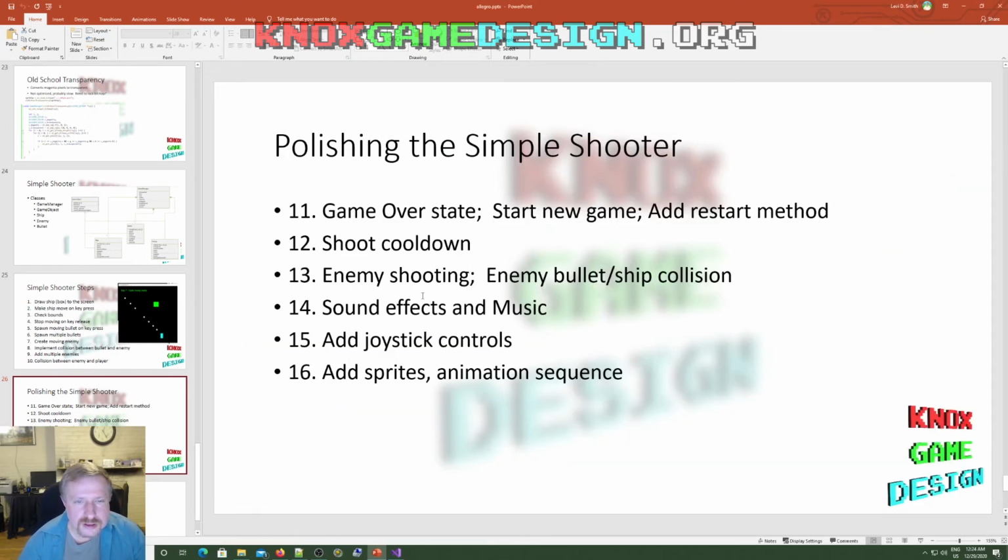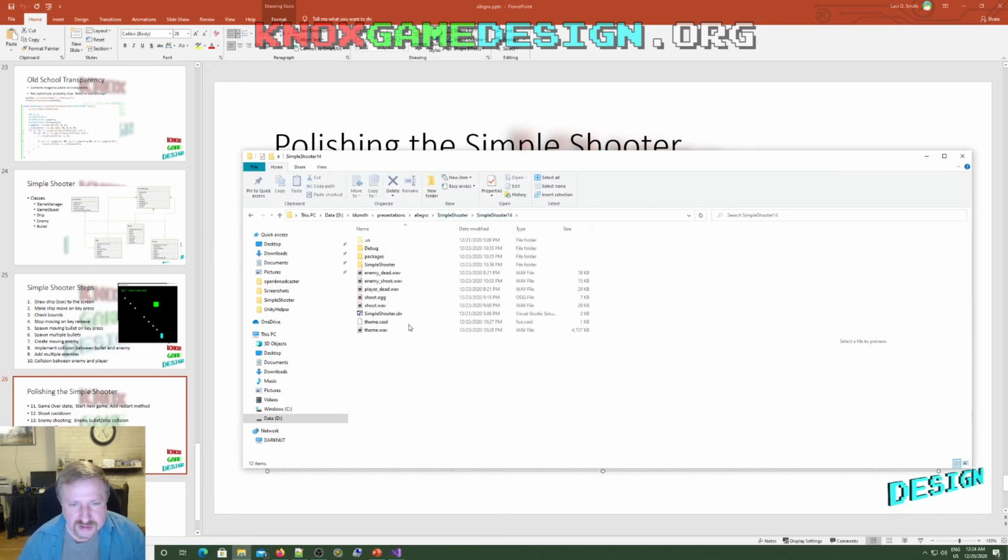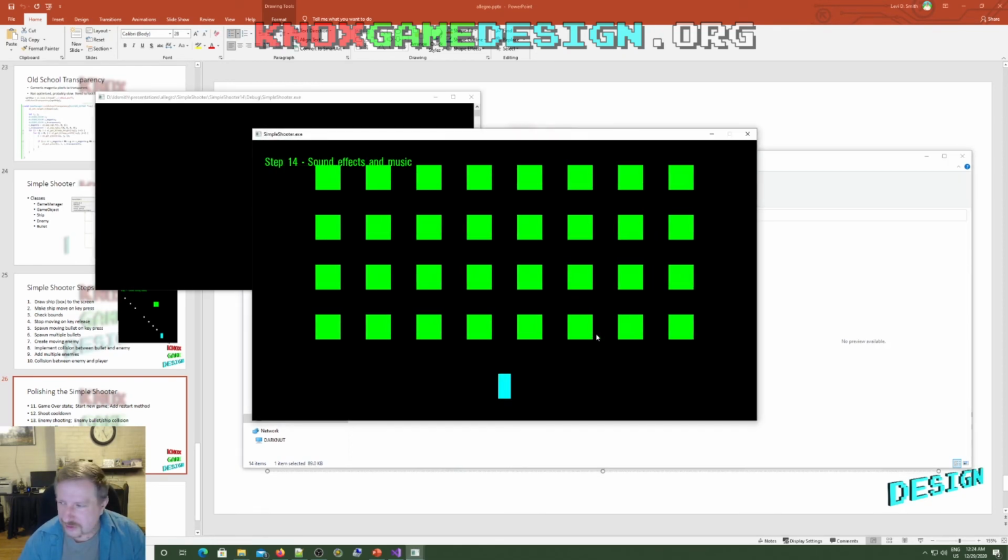Okay. Did that. Sound effects and music, step 14. So I kind of combined these into one, since they're kind of one and the same. Playing sound effects are similar to playing music, which I talked about a little bit earlier. Go back and review the earlier slides if you've forgotten the difference between sounds and music.